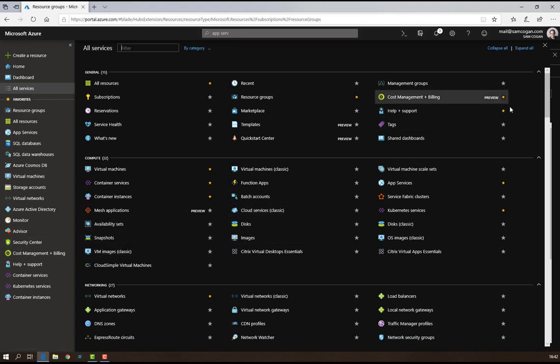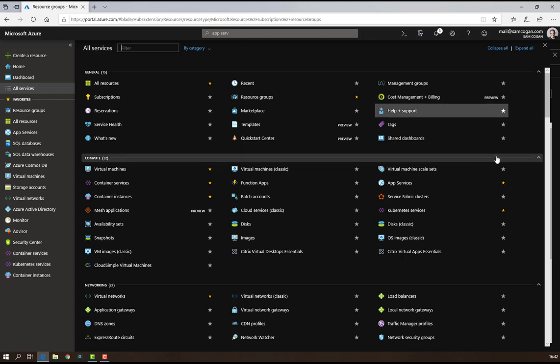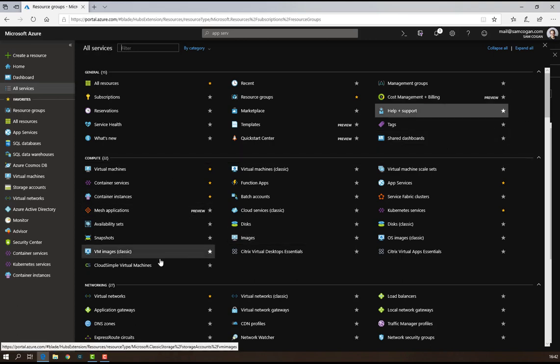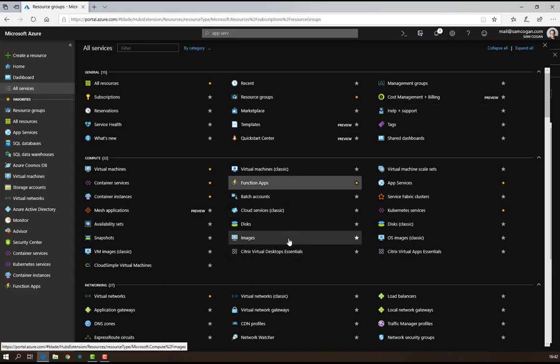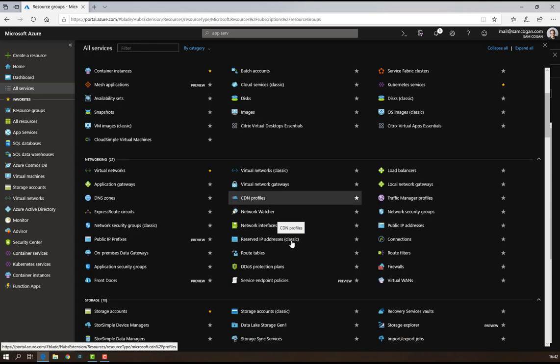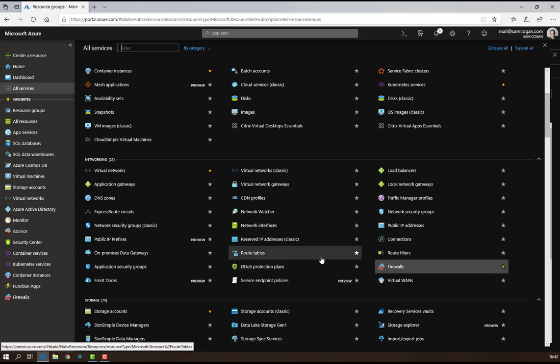So if I remove cost management and let's remove help and support, they'll disappear from the left. And then I want to show function apps, and I want to show firewalls. Let's go with that. So now I've added those on, they'll appear on my list on the left. And so you can customize that left-hand side list to show whatever you want just by coming in here and favoriting or unfavoriting the particular items.